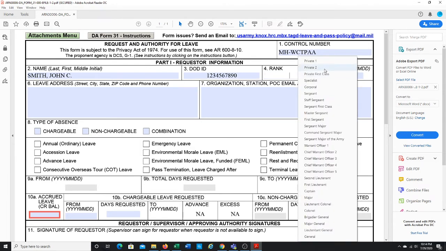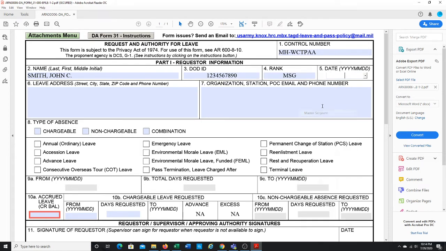Put in your rank. You can use the drop down, and then put in the date that you were starting. You're actually filling out the leave form, so we'll pick today. This leave address. This is the address where you are going. If you're staying home, put your home address. If you're going to visit grandma, you put grandma's address.